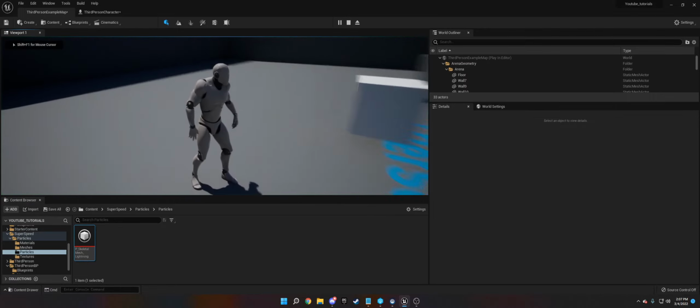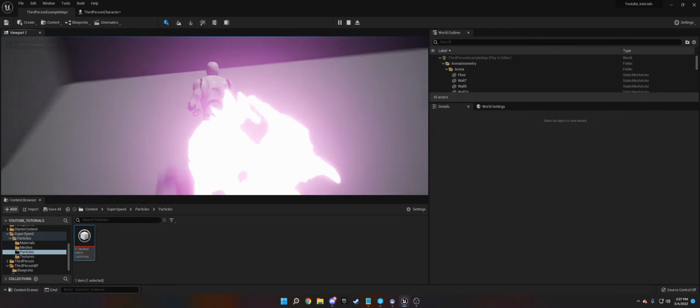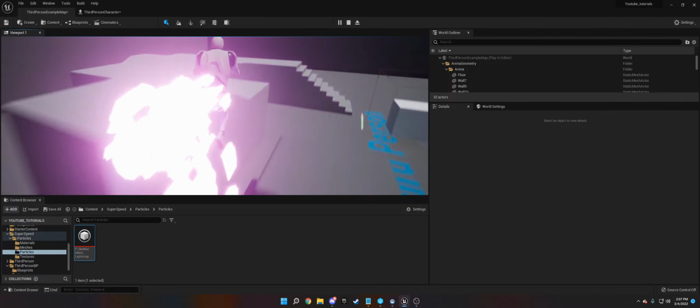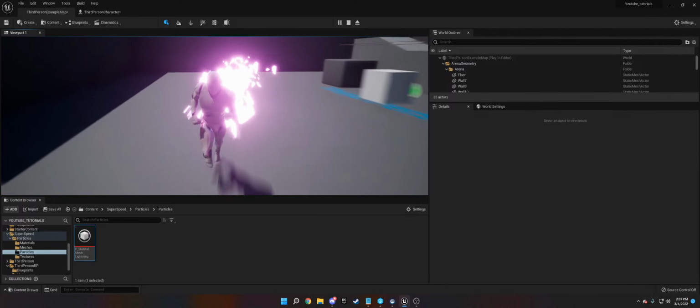Okay. So now essentially what we've got is our super speed. We can run fast. We have lightning particles behind us. It'll update wherever we go, and that is essentially how you make it.